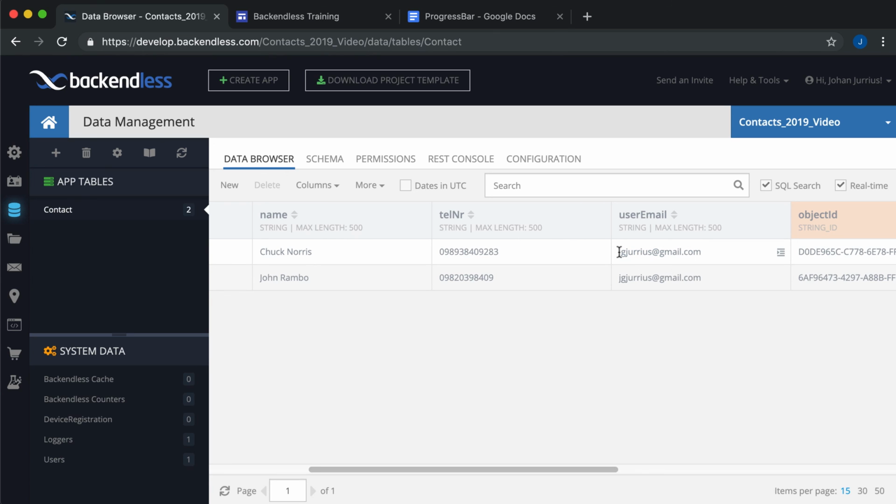So in the next video, we'll look at extracting data from this table and placing it in a recycler view. See you in the next one.